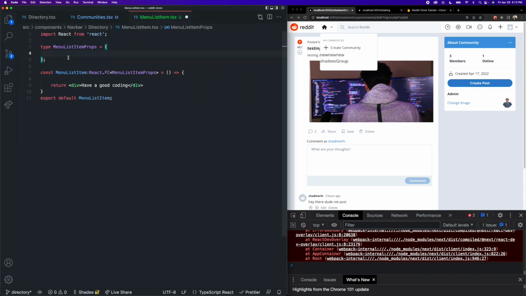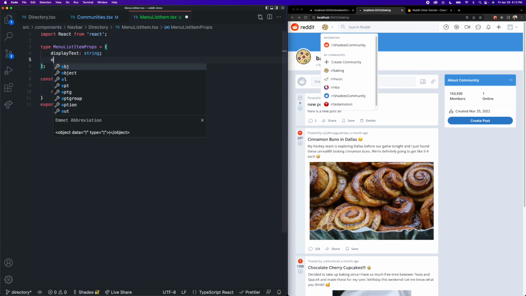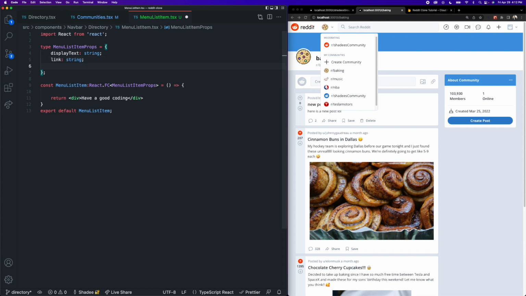So the first prop that we're going to take into this component is going to be called displayText. And this is going to be of type string, and it's actually what's going to be displayed in the menu item here, in the list here, the r/communityId. The second prop we're going to take in is going to be the link to that community. So when the user clicks on it, they can actually go inside of that community.